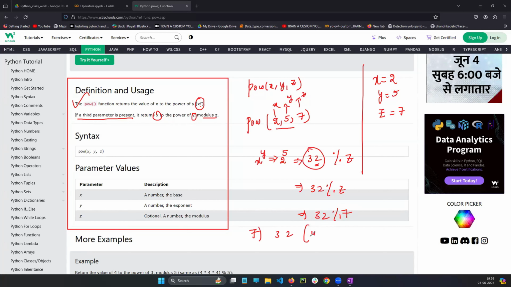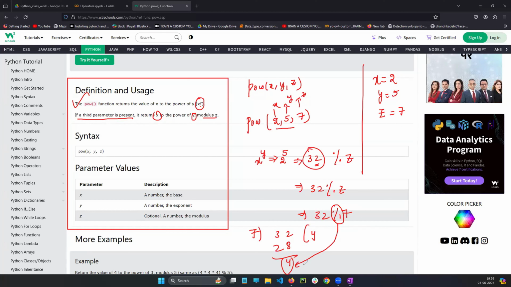7 4s are 28. What is the outcome? 4. Single shot. And I told you the mod function will expect the remainder. So what is the output? If you pass power of 2 comma 5 comma 7, your output will be 4.